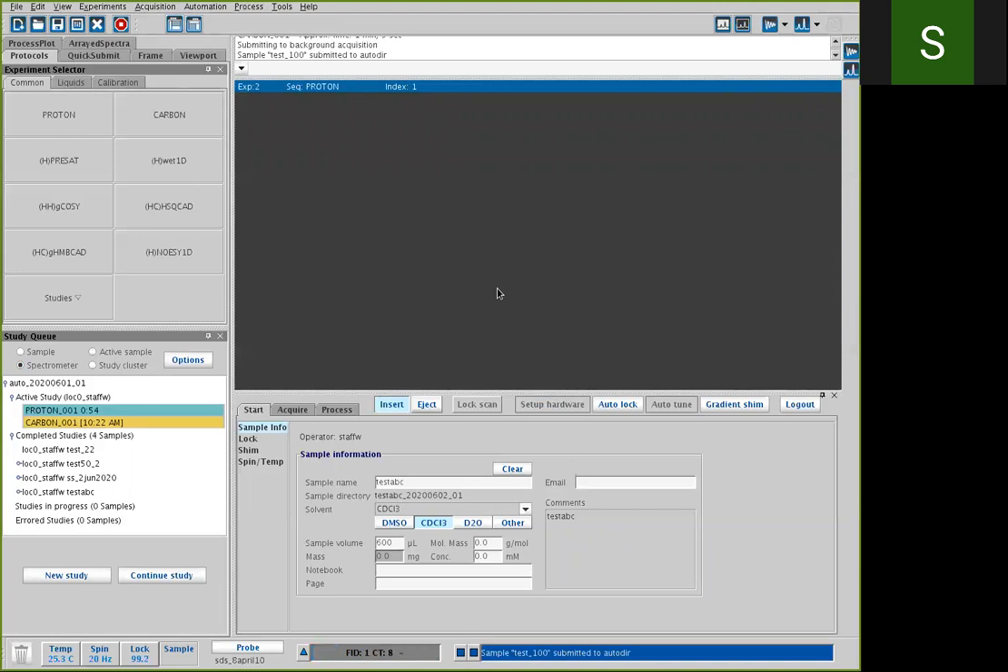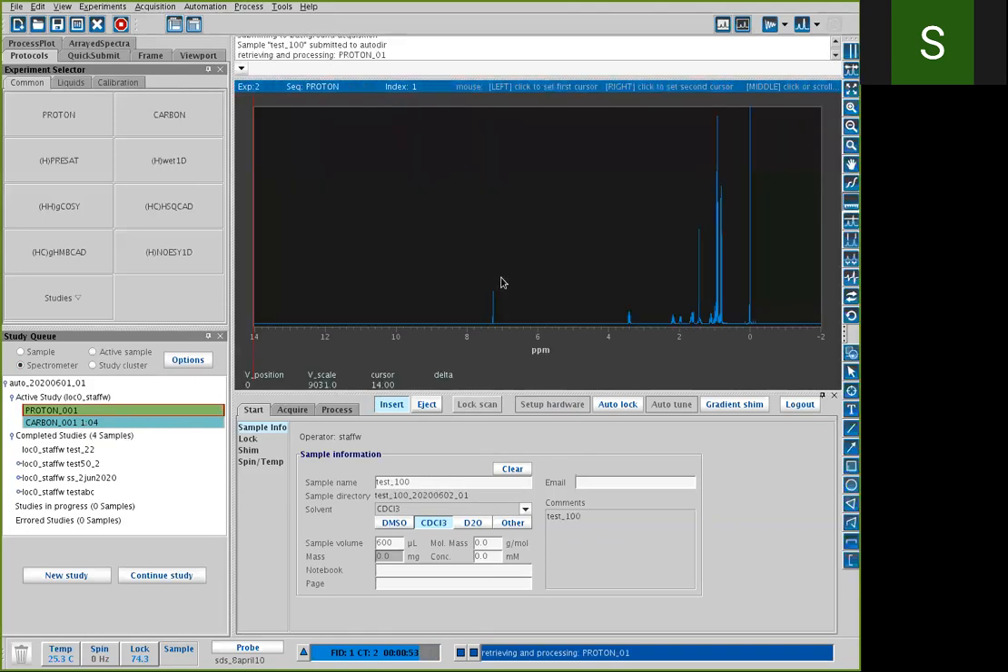Some of the common problems for bad shimming are that your volume's too short, you have solid floating in your tube, or you've not depth gauged it properly or mixed your sample properly. Those are all things you should check if your shimming's not good. So it's finished, and now it's running on the carbon. We're going to double click the proton entry. It auto processes your data.